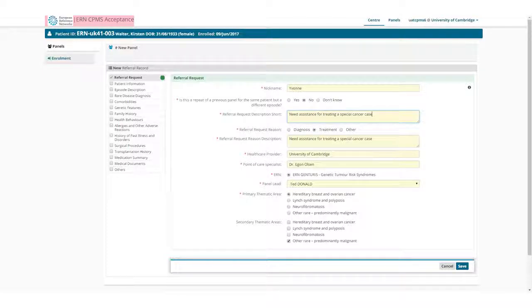Similarly, you have to specify the healthcare provider responsible for opening the panel, and the point of care specialist dealing with the patient. This person is not necessarily an ERN member. Finally, you need to specify which ERN the panel is related to, as well as the thematic areas it concerns, and lastly, who is the leader of the panel. The lead can be changed later, if necessary.